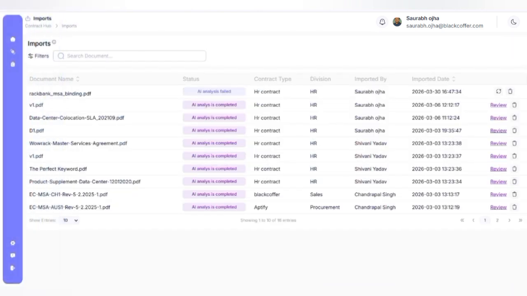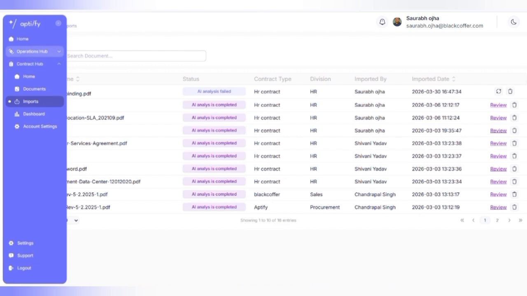It has an import section as well. The import section is for whatever files failed or need to be reviewed, restarted or re-uploaded. Here we have functionality where we can re-upload or restart, or manage the failed documents and those failed processes. Now let's come to the Operation Hub.